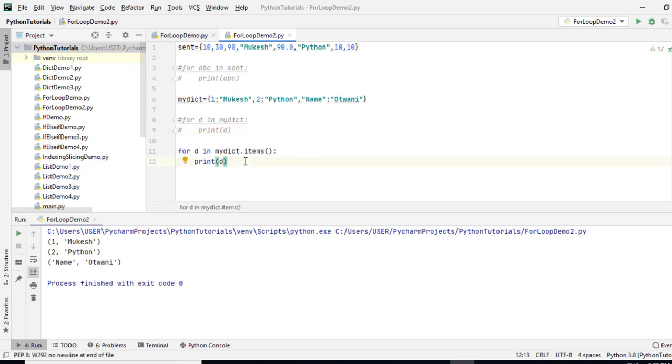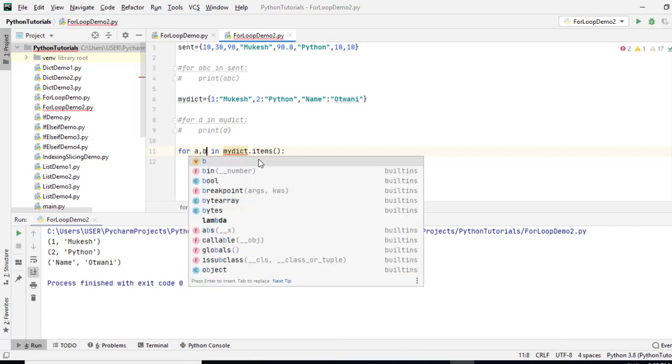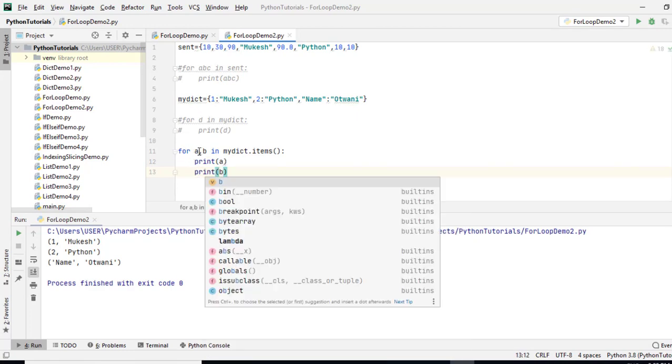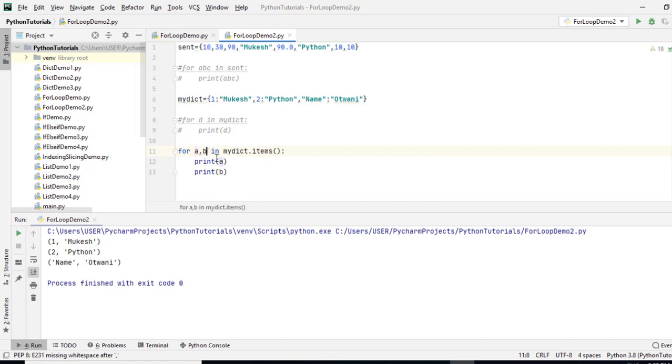But I don't want all the items. Let's say I just need the key, I just need the value. Is there any way where we can store key and value separately? Yes, we can do that. So what we can do, I can say A comma B. So key, when we iterate, right? All the keys will be stored in A variable and all the values will be in B.